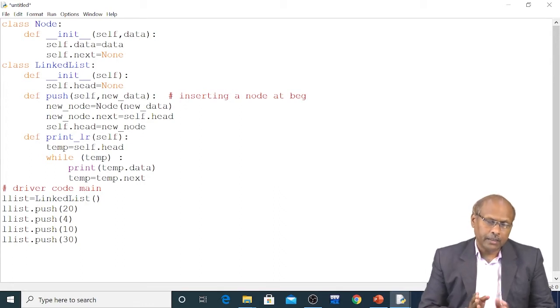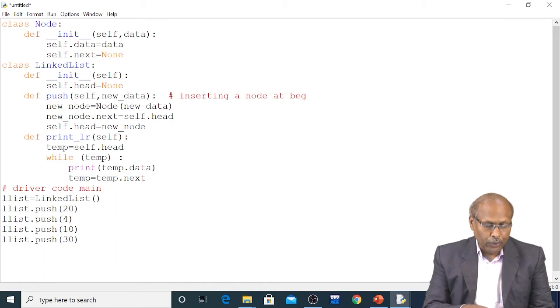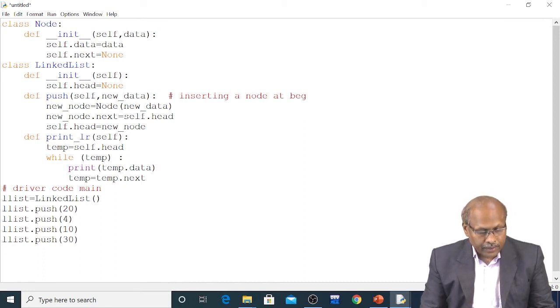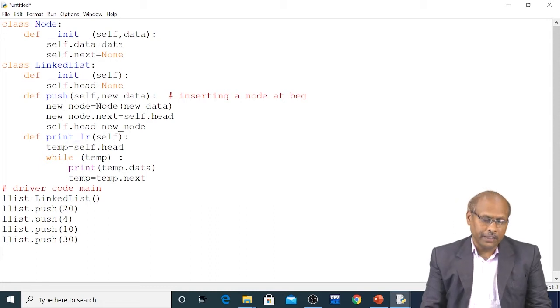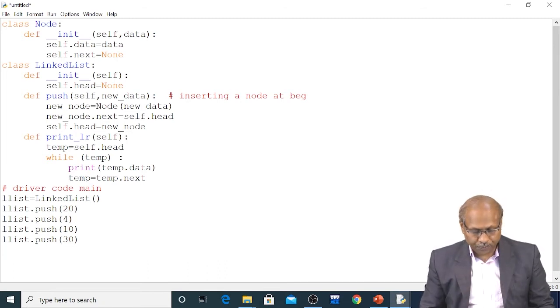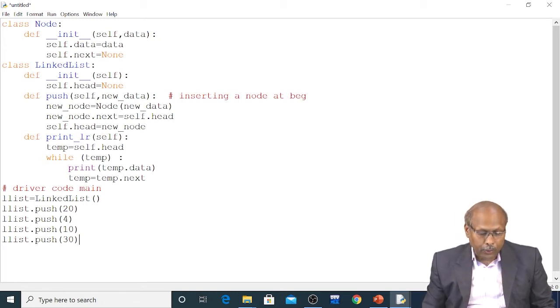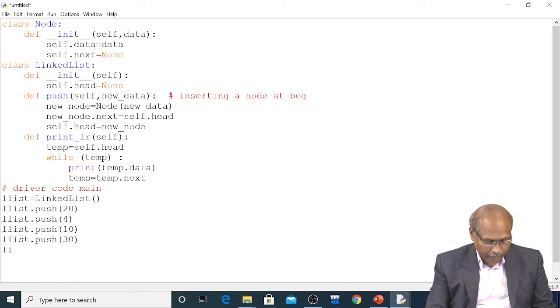So every time the data is pushed, when I insert the first time, 20 is initially there, and then 4 is the new node, always the head node. That means first 20, then 4, then 10, then 30. So 30 is now my beginning node. Now after pushing this data, I want to display it. L list dot print LR, because I wrote print left to right, print LR.